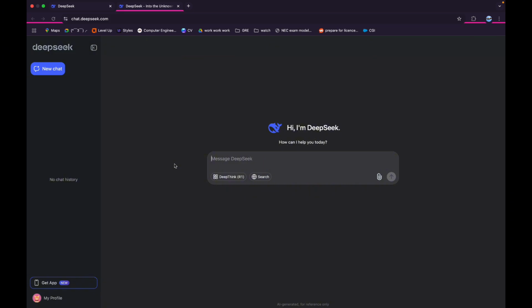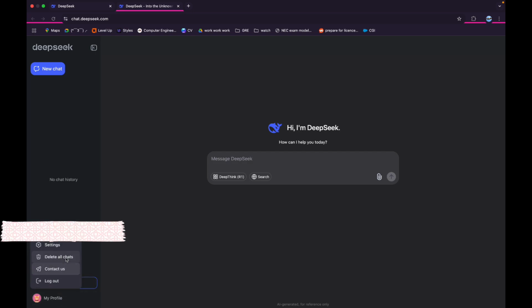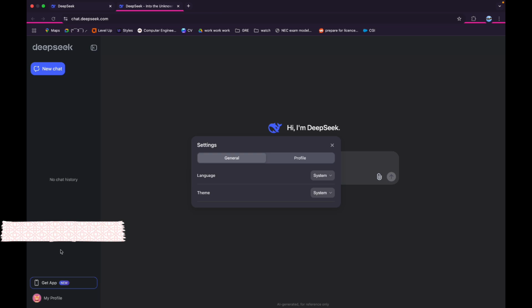Now make sure that you are logged into your account. Now you can see this My Profile option which is on the bottom left corner of your screen. Click on it. Now click on this Settings option. Here you can see the option Languages. Click on this drop down menu which is written as System.